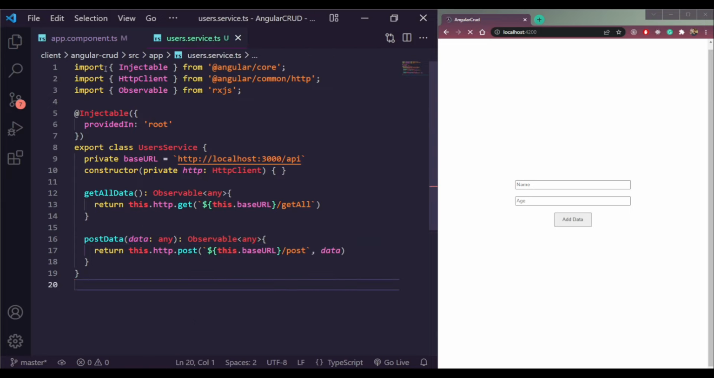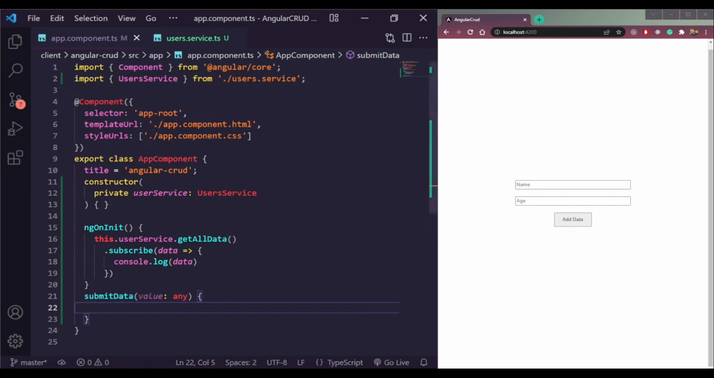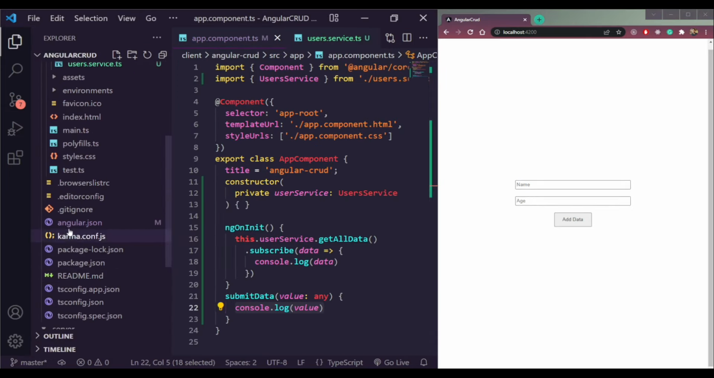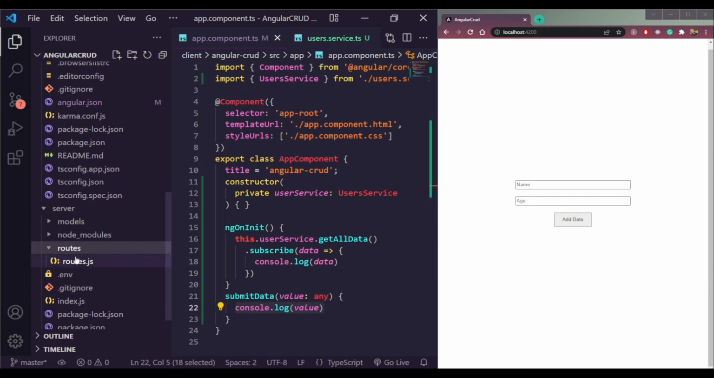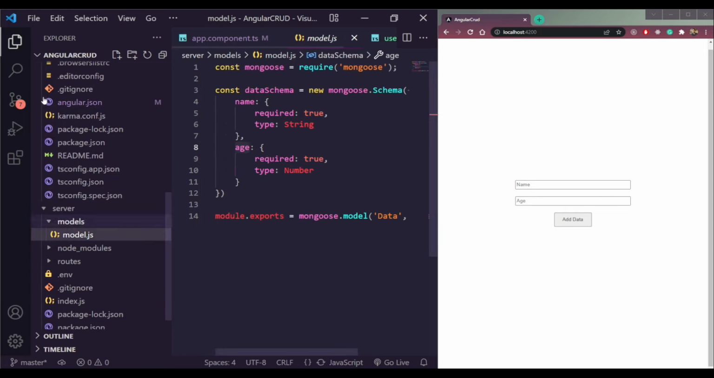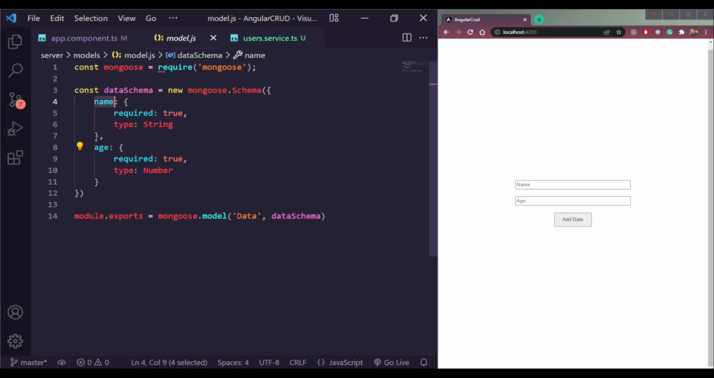So setup is done here. Now open this file called app.component.ts, and we will console the value first. And see, I have changed the name and age here, because in the schema we have the name and age. So open up the models here, and it will be name and age.